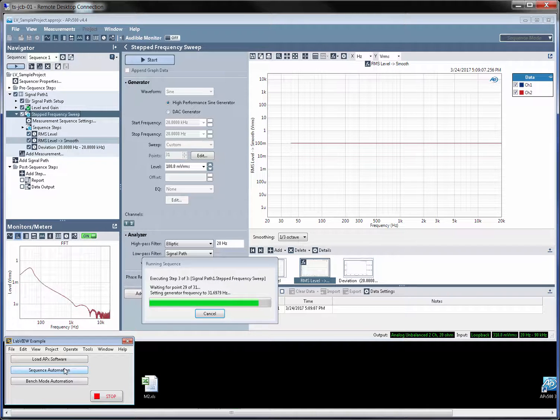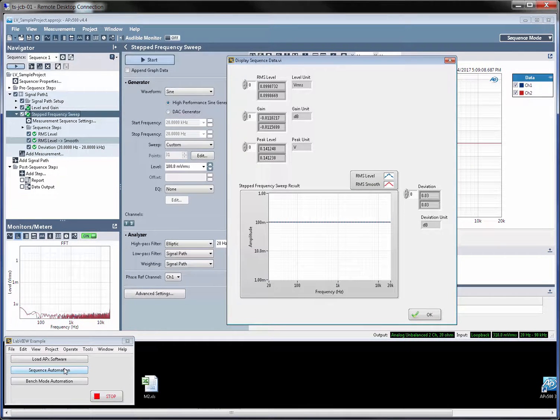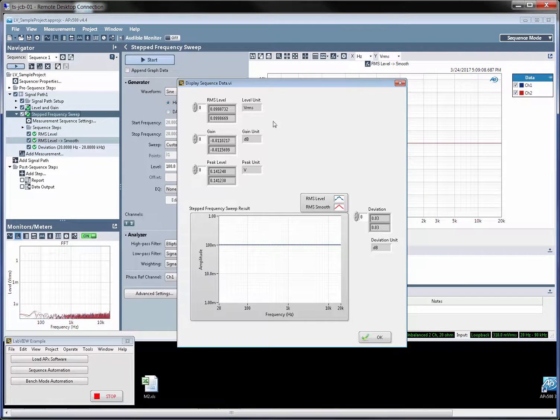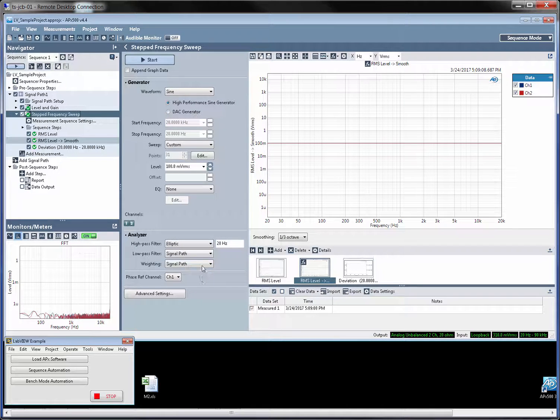We're doing a stepped sweep here, and then it just gives me back the data. So I created this little VI that just displays the data. So I have the RMS level, the gain for 2 channels, and the peak level from the level and gain measurement, and then the step frequency sweep result, which is just RMS level versus frequency. And this shows the deviation result, and the units of the deviation are in dB. It's a pretty simple example.